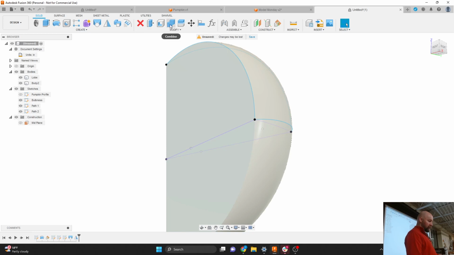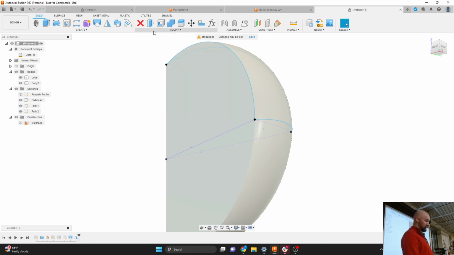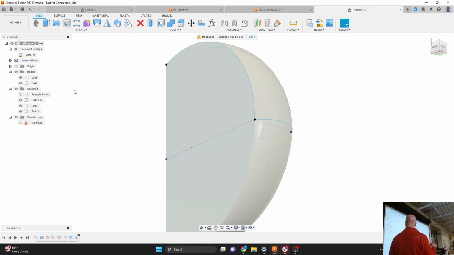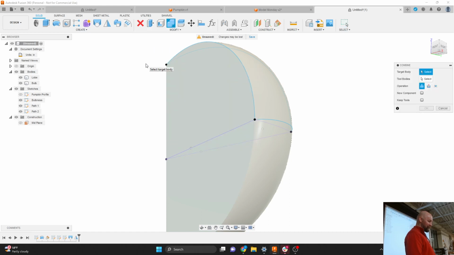Now we can join all of those bodies together. So we can join our lobe together with, this is our bulb. You don't really need to name it because we're about to join it, and then those things will go away. But while I'm calling them things, I might as well have them named, huh? So from my modify menu, I'm going to go ahead and choose combine.